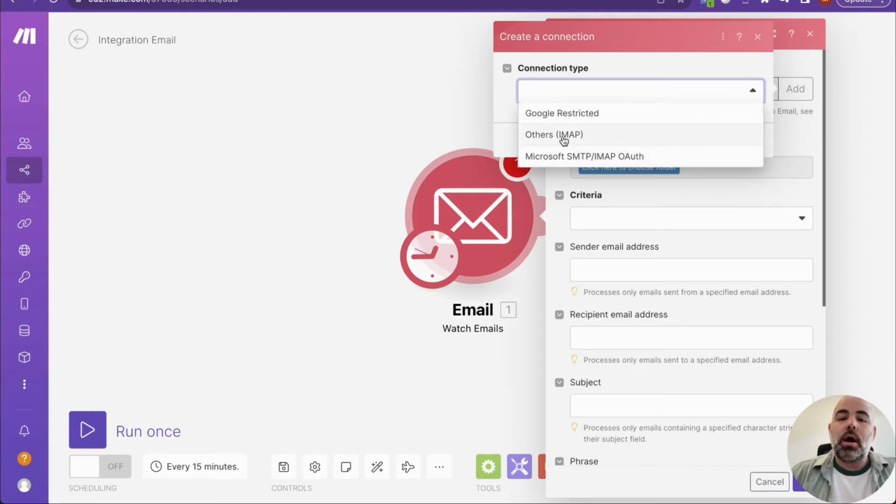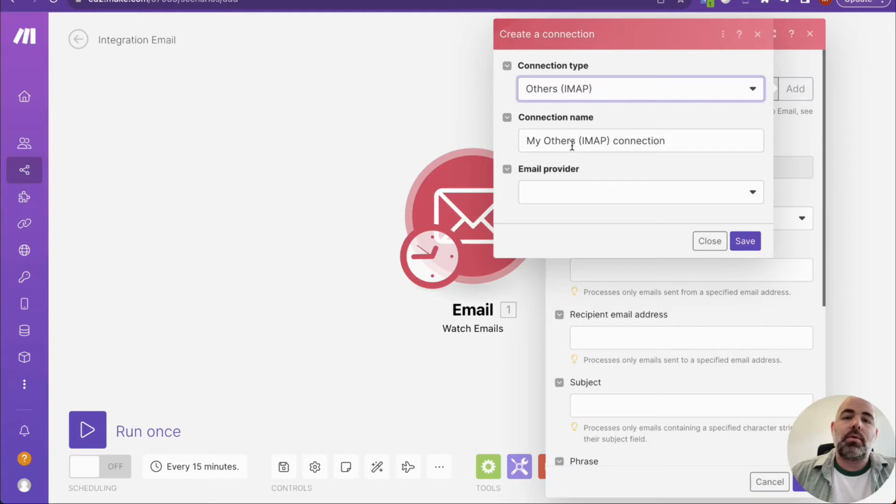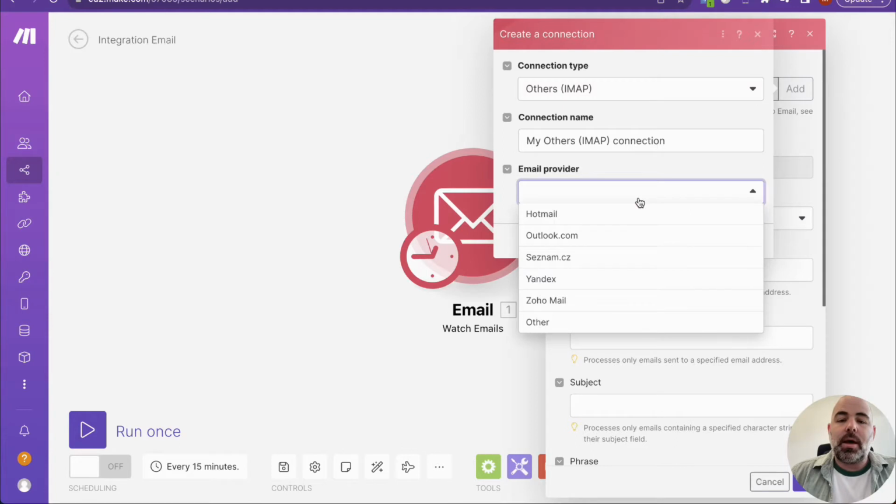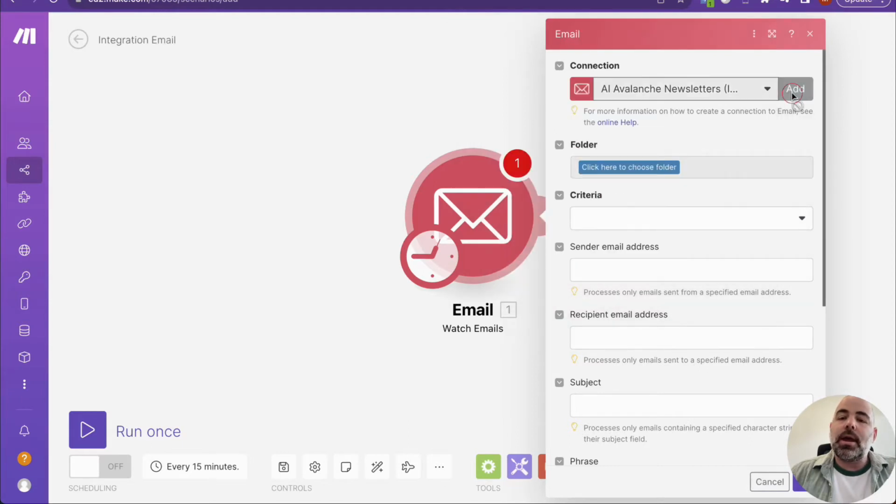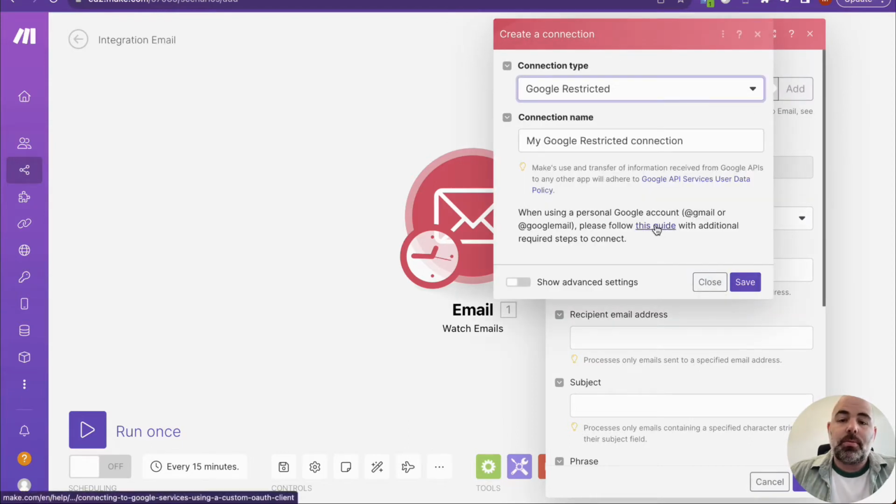So you can do an IMAP account. So if you have your own domain and you have your own IMAP email associated with your domain, you can set it up that way. You can also set up Hotmail, Outlook, Yandex, Zoho. You can also set up Gmail accounts on here. But there are additional steps that you can follow by clicking this link here if you want to connect it to a Gmail account. But quite often the simplest thing to do if you want to set up a bot like this is create a new email account just for the purpose of ChatGPT. So you might want to call your email account, I don't know, chatgptmarketing@hotmail.com.